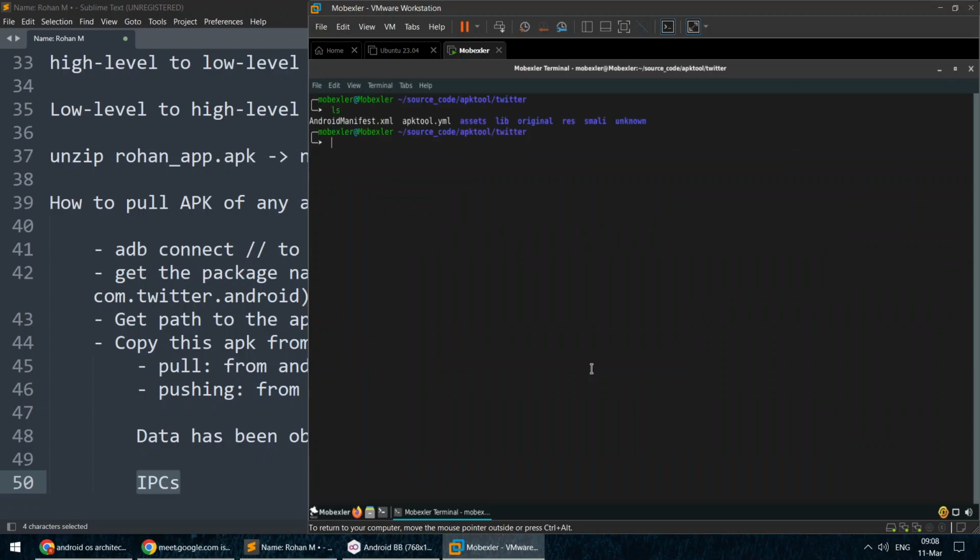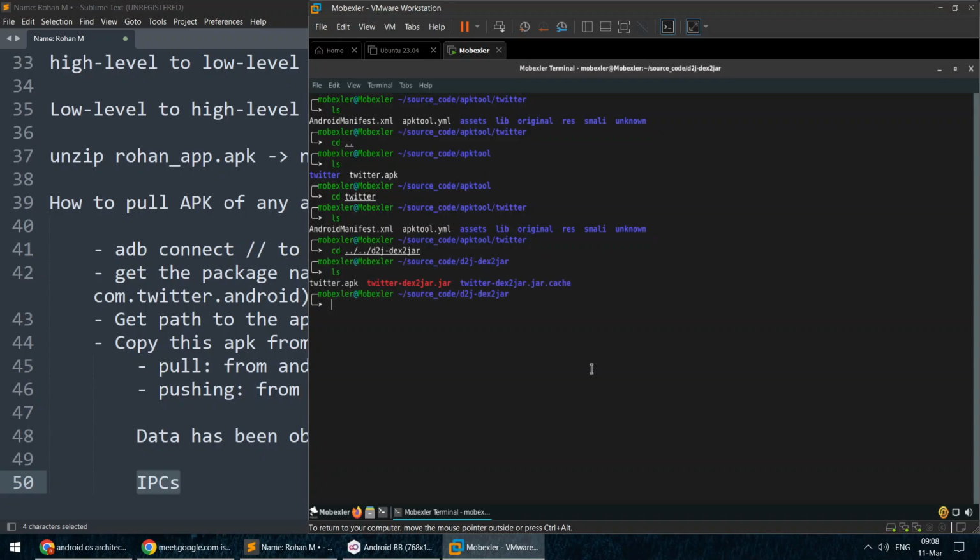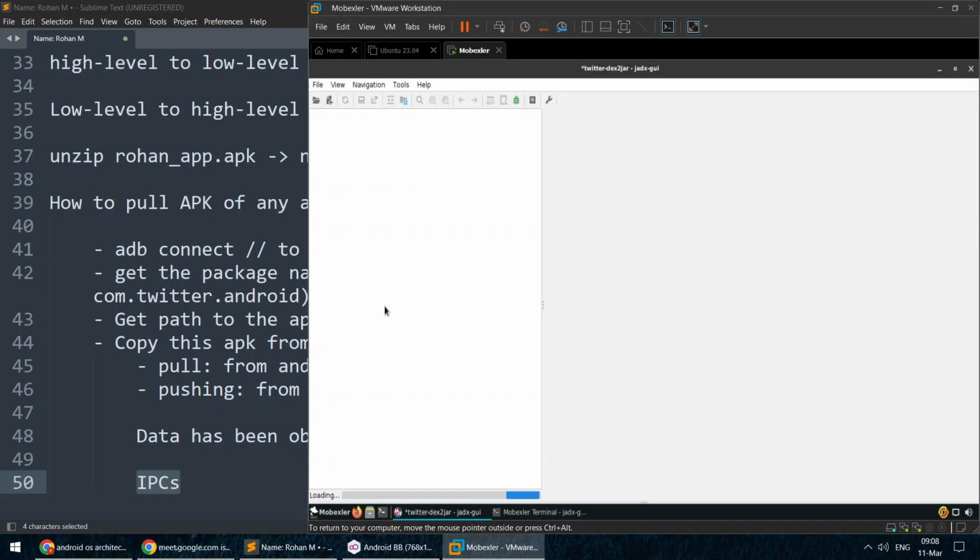Here, we are in APK tool. When I ran apktool d twitter.apk, I got this folder, and in this folder we have the various files and folders related to twitter.apk. But when I ran dex to jar on this APK, I got this jar file. And with the help of a Java decompiler, I will be able to see the source code. So this is the significant difference between the two. Okay. Thank you so much.